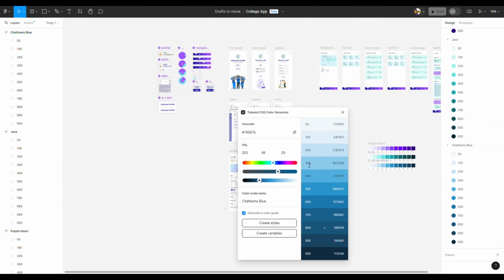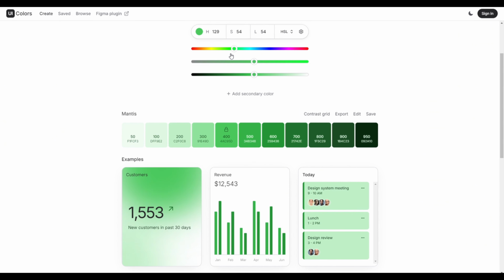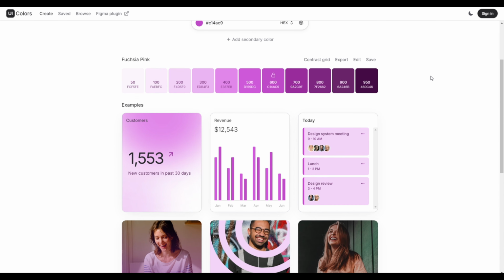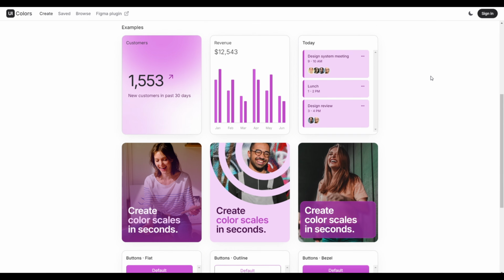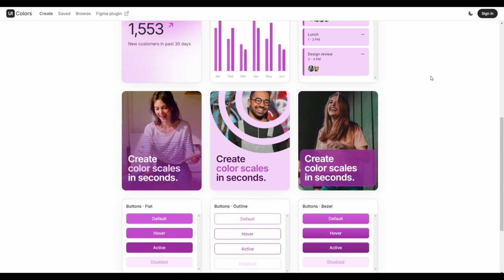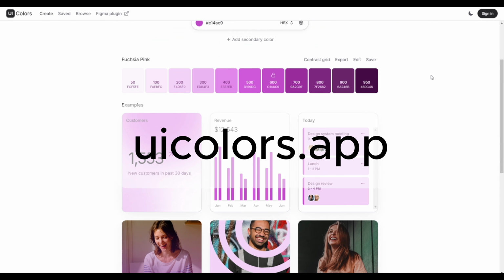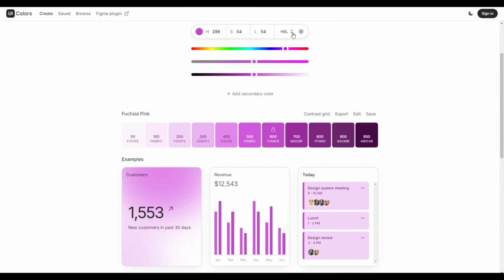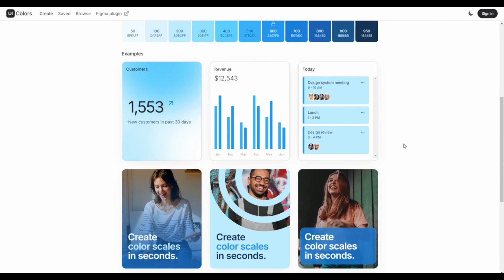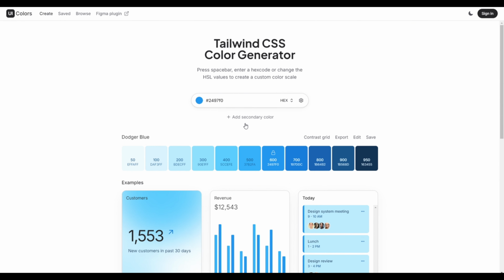In this video I will show you 2 design tips. First is color generator. If you need to quickly create a visual presentation of your color palette, go to the website called UI Colors app. You can input any hex code or change the HSL values to create a custom color scale. Also, there is an option of adding a secondary color.